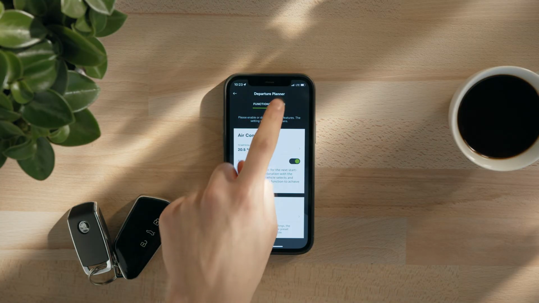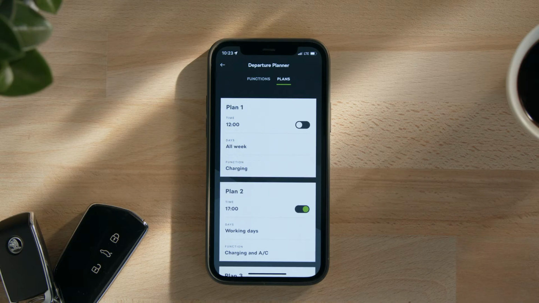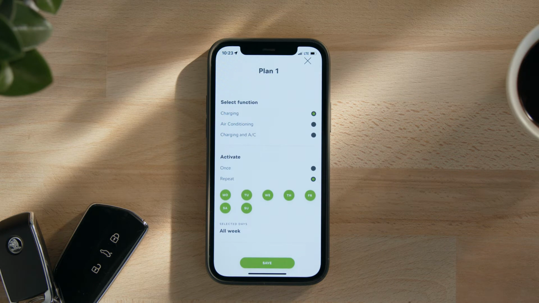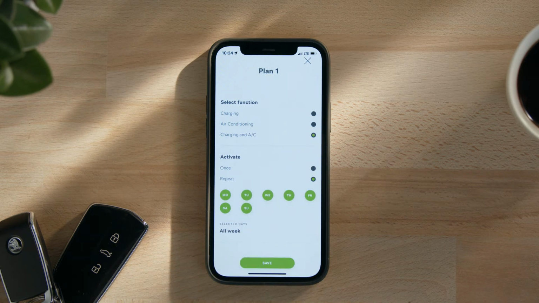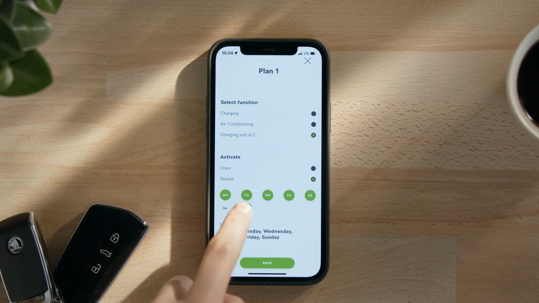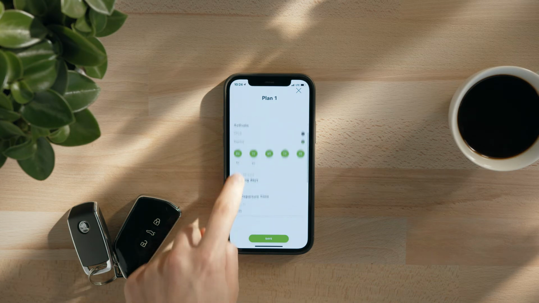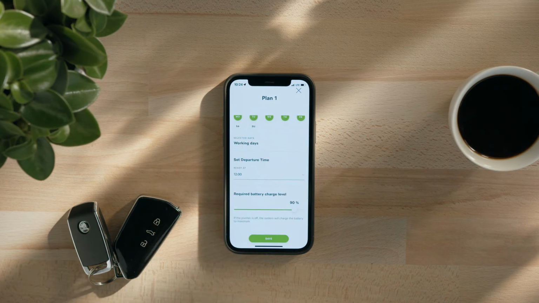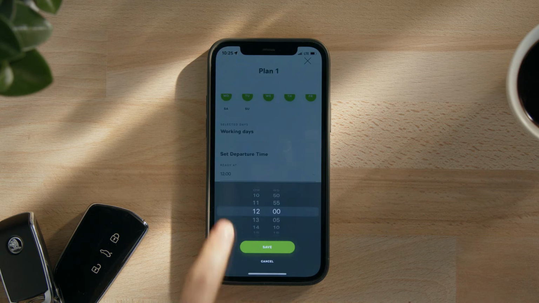To customize your departure plans, select one of them and set whether you want the car to be charged, air-conditioned, or both. Then choose whether you want to set the car for a one-time departure or repeatedly on selected days, for example, every working day, and the time you want the car to be ready.